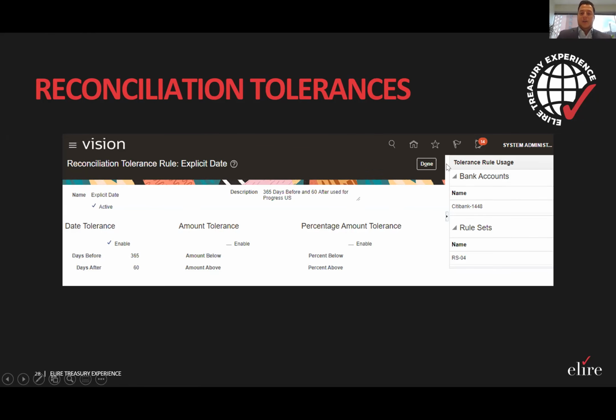And then what Cloud does is it really provides transparency when we're looking at those configuration pages as to where this tolerance, or, we'll see this on the other reconciliation pages, where this rule has been applied. So it'll give us the bank it's been applied to, but also the rule set that it's been applied to.